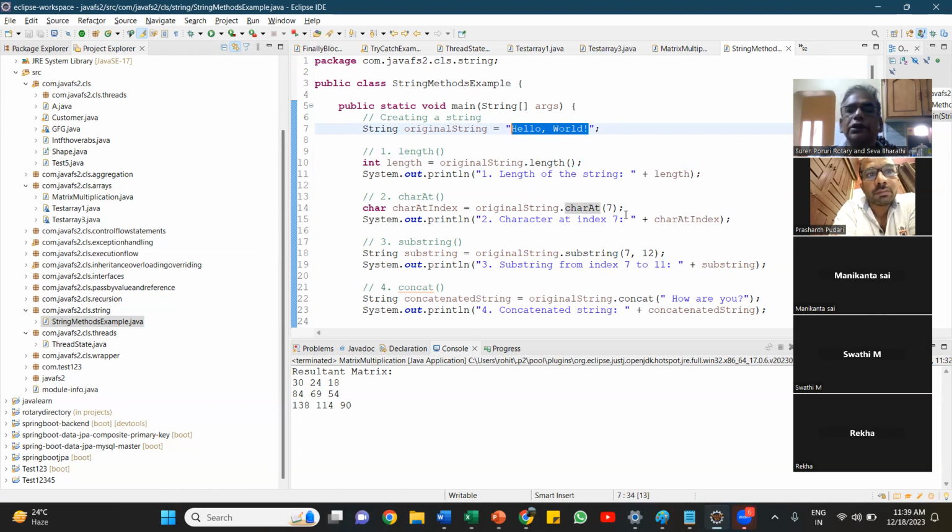So that is the reason for charAt 7. What is charAt 7? 0, 1, 2, 3, 4, 5, 6, 7. So when we say charAt 7, it will return the W character. Okay. What is a substring?